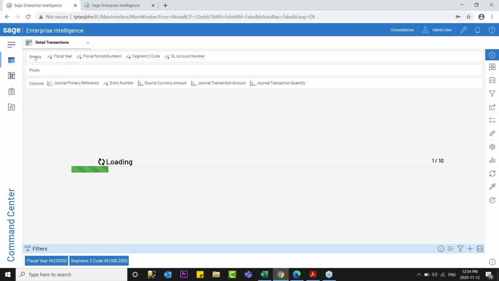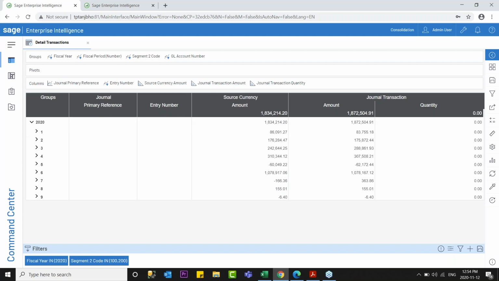These are based on groups, pivots, and columns. These are the 3 shelves that we see right here. The fields and the different columns that we see in the report really depend on what fields we enter into these shelves. To give you an example, in the groups, we have the first field as the fiscal year. That's the reason we have 2020 right here. Following 2020 is the fiscal period, so I am seeing all the fiscal periods.